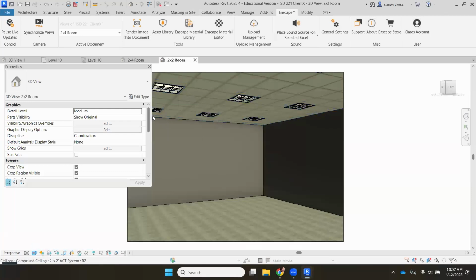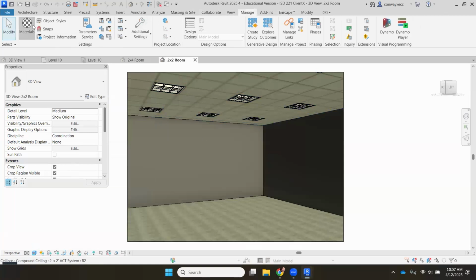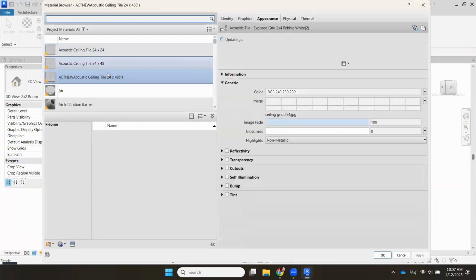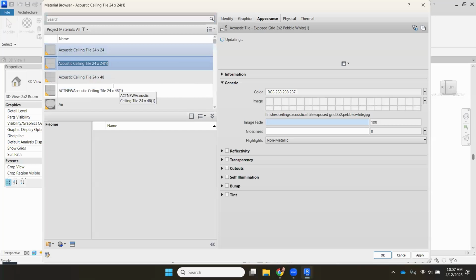So what we want to do now is make a new 2x2 grid image file. So we're going to go again to manage and then materials. And again, bring up the ACT file, swap that out. So here's the 2x2 one, 2x4 here it says. So I'm going to now right-click, duplicate using material and assets, and rename that one. So again, we're going to rename it, in this case, again, ACT new acoustic.